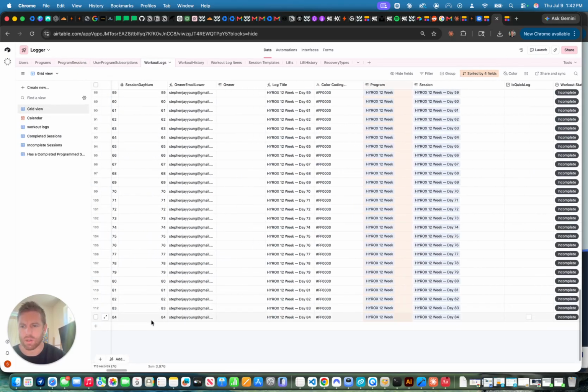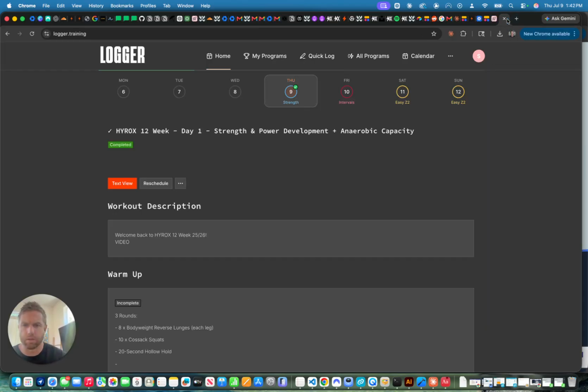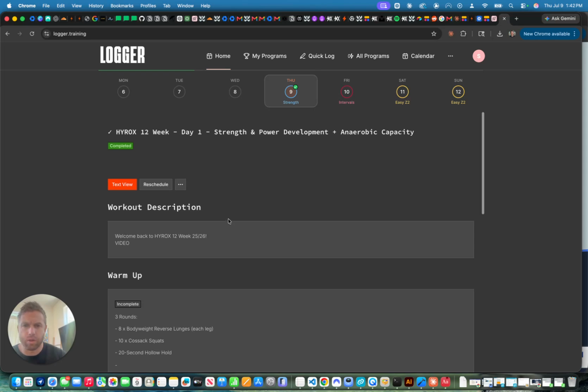So you can see there are only 113 rows. The longer this gets, the more latency you'll have. Anyway, just walking through this. This would be day one for me, and I just went ahead and already marked it as complete. But just running through everything.